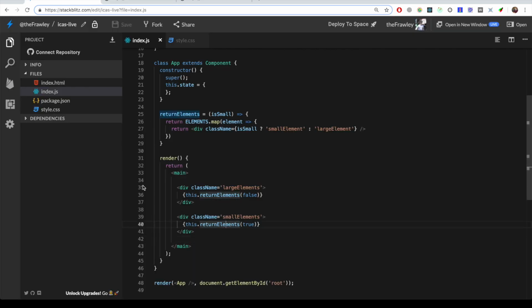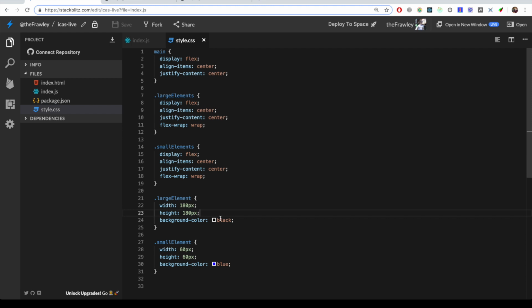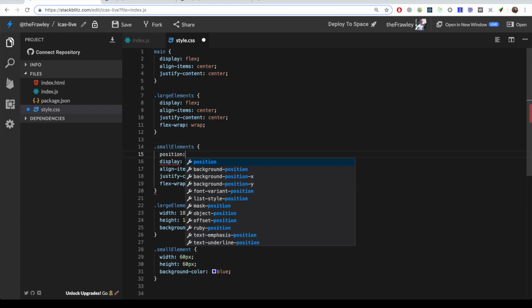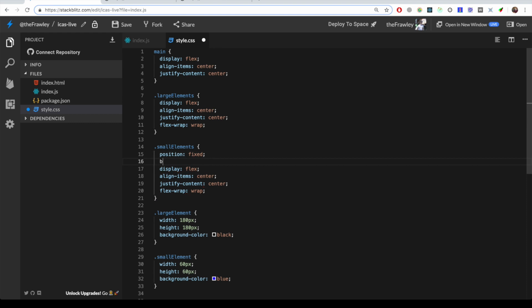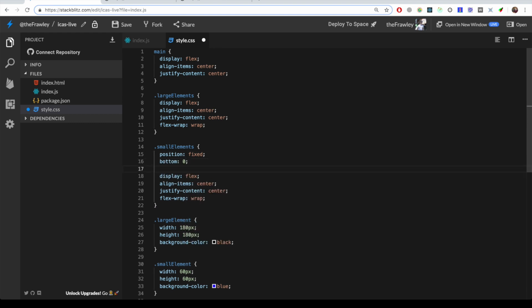So I saved that. Here's what we've got. We have them all shown on the screen. There's no spacing in them, there's no border radiuses, so I'm going to sort some of that stuff out. Also, the container for the smaller elements needs to be positioned at the bottom of the screen, so let's update that. Give it a position fixed, bottom 0. There we go.